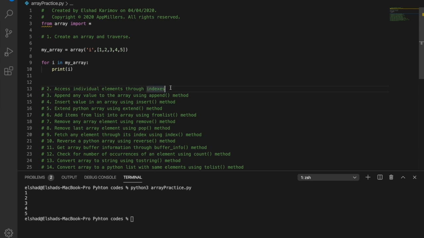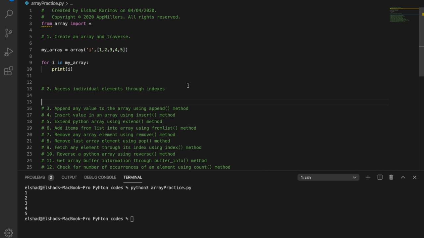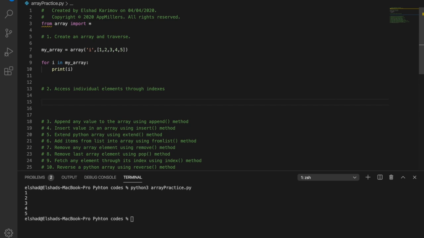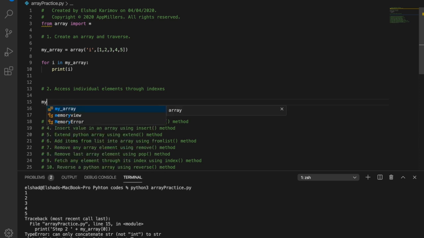What's the second step? Second step is accessing individual elements through indexes. We know that individual elements of an array can be accessed through indexes. An index of arrays starts from 0. So for example, let's access the first element of this array. How are we going to do this? To access the first element, we will use index 0 because we know that index starts from 0 in arrays. To do so, we first need to write the array name. Then inside brackets, we will write the index. So let me print this out.